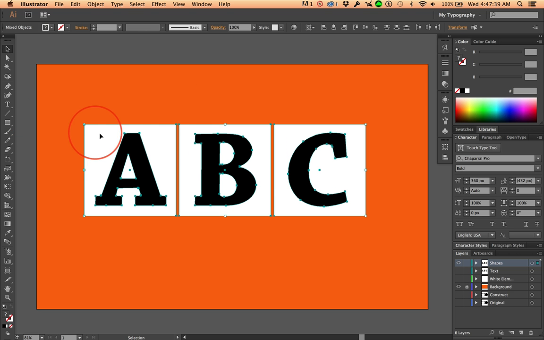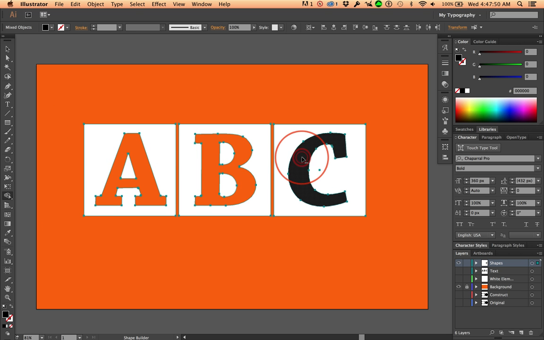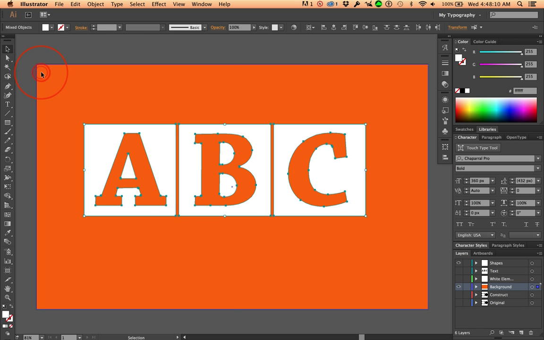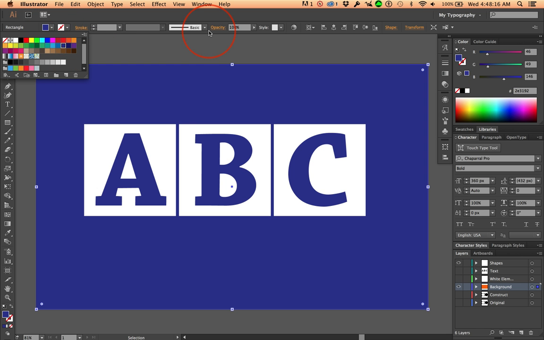And now with all of these selected, we can get our shape builder tool, come out here into the letter, hold down Option and click. Click and click. And now, if we unlock this and check our background, what happens when we actually select our background? Is it locked? Option Command 2 to unlock. Click, click. Oh, it helps if you actually have the selection tool. Yes, yes, yes. Mistakes, mistakes.